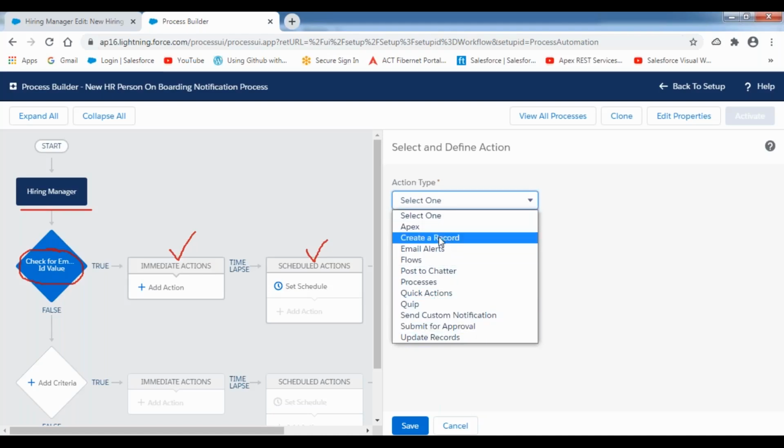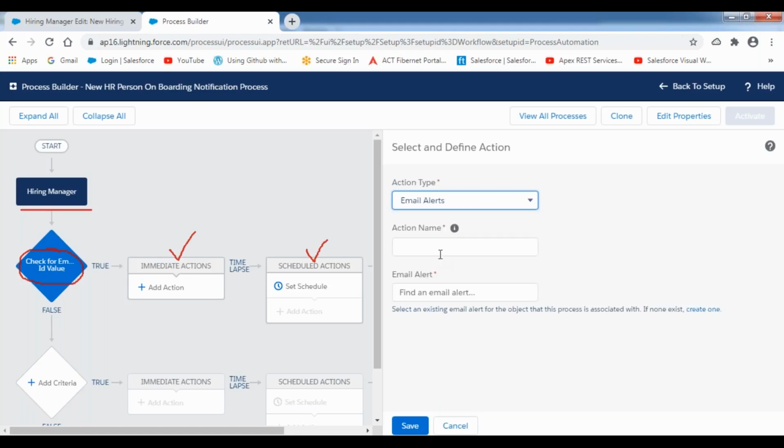So what is my requirement now? I want to send an email notification. Select that email alert. Now specify the action name. I'm indicating send the email notification to HR person.